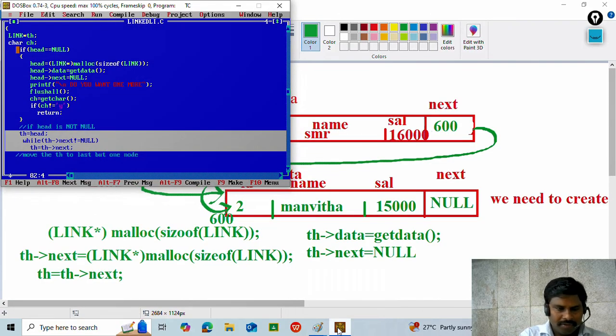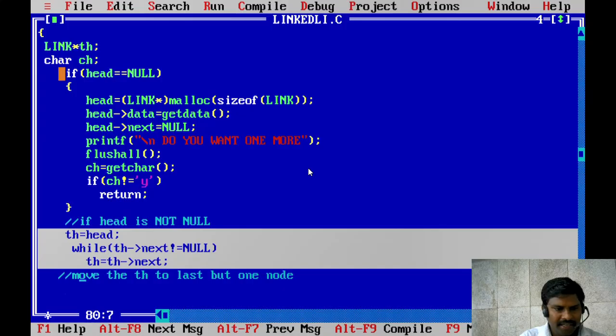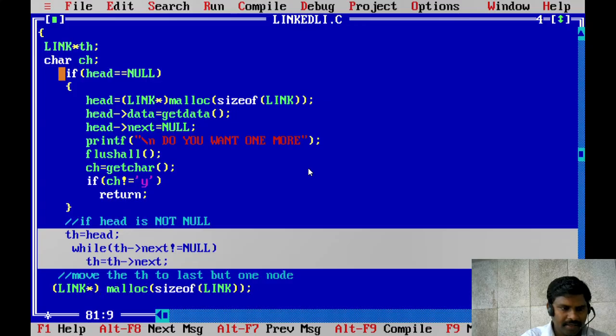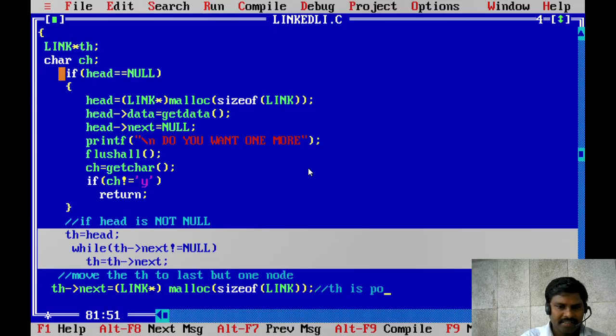So I have to write this code. Now we have to move th to the last but one node and then allocate the memory: malloc size of link. We allocate 42 bytes of memory. We need to typecast this to link asterisk. This address is stored in which location? th arrow next. Now th is pointing to the last but one node.